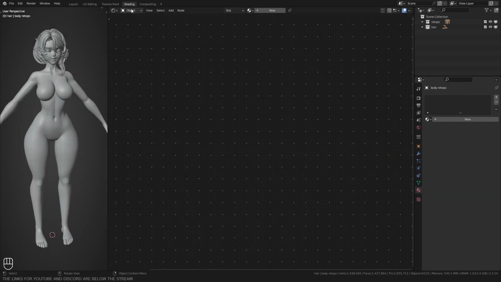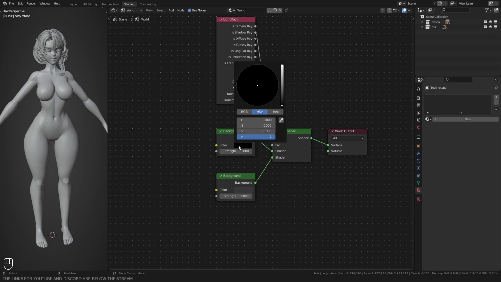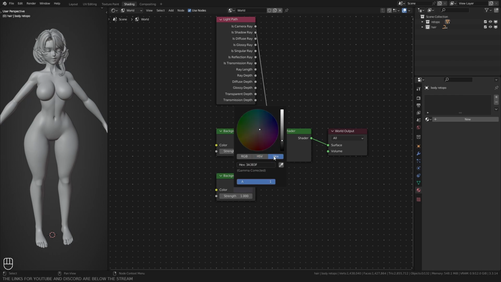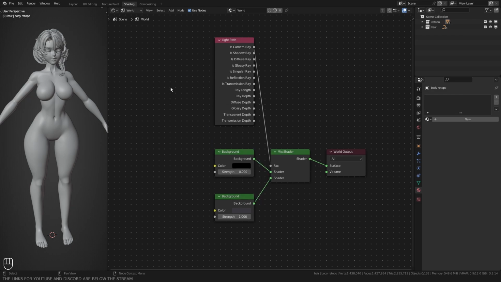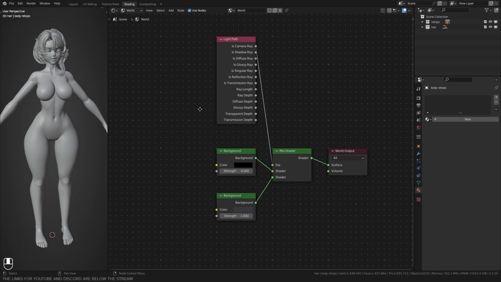Next up, we're going to change the world settings. So go to the shader tab, click on the world in the drop-down menu, and copy these shader nodes right here. So we have two background nodes, light path, and a mix shader. Keep in mind that the first background node is pure black, and then the second background node is going to dedicate the background color for your character, which you can set to whichever color you want.